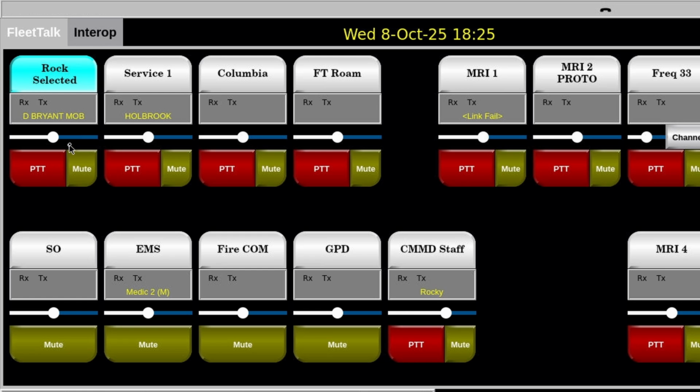Here's the channel-specific PTT button. This lets you transmit exclusively on this one channel, regardless of your other selections. And finally, the mute button, which silences all incoming audio from this channel.